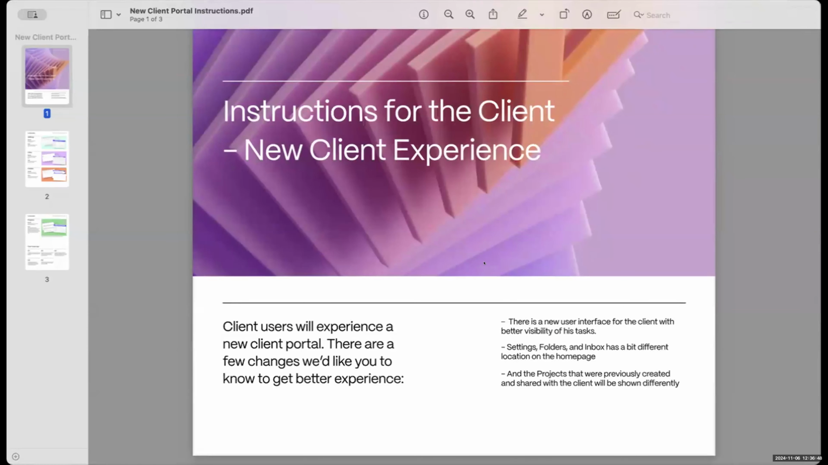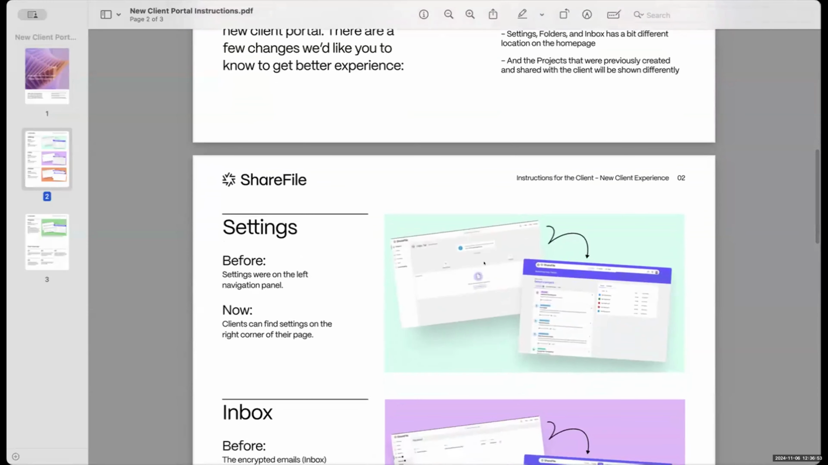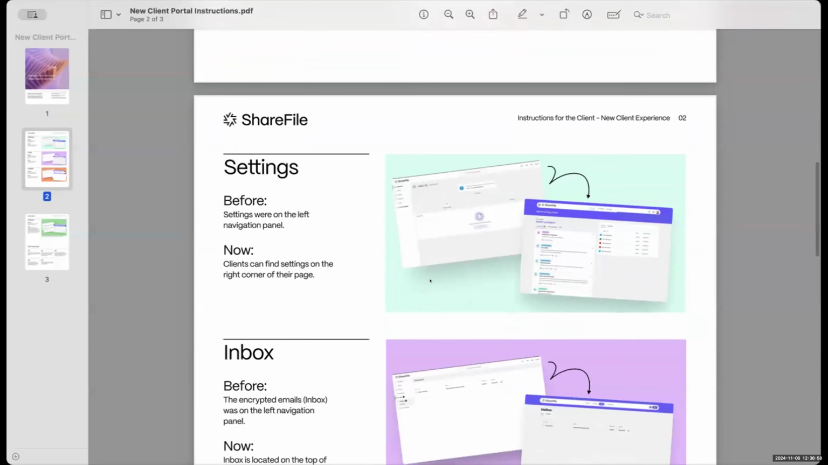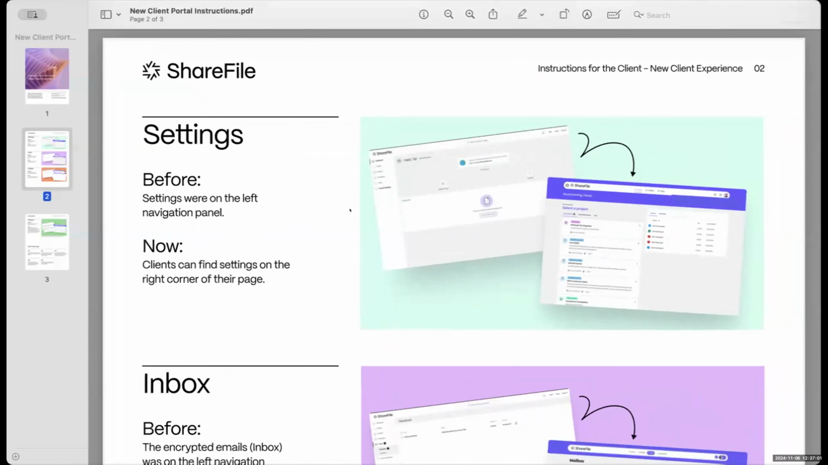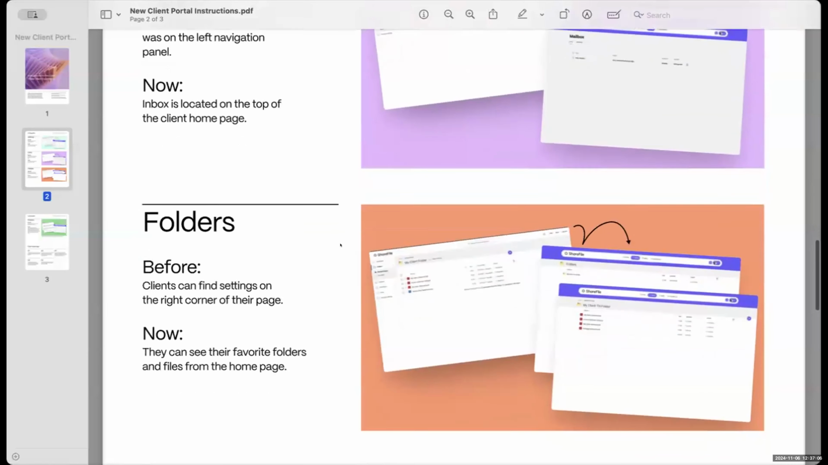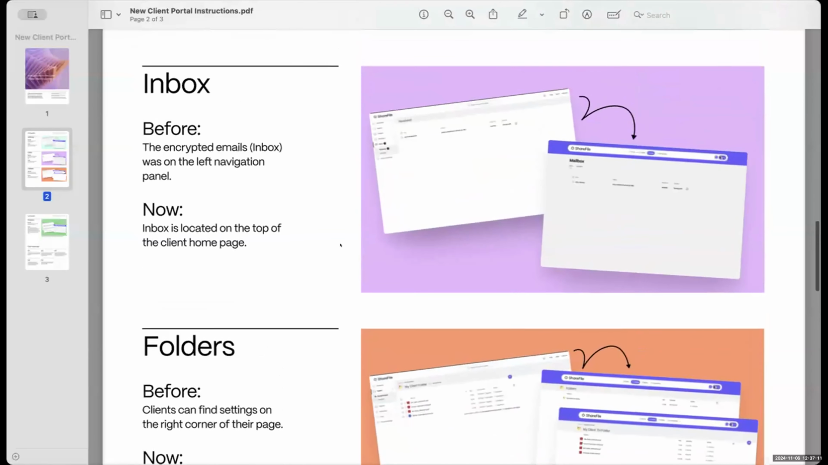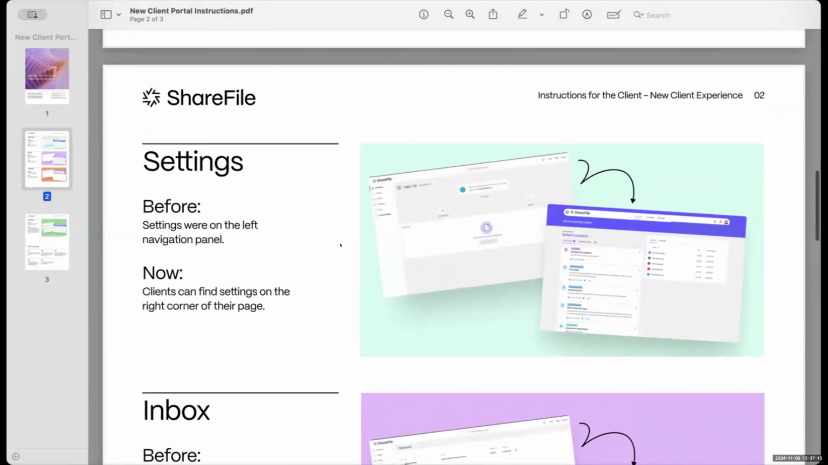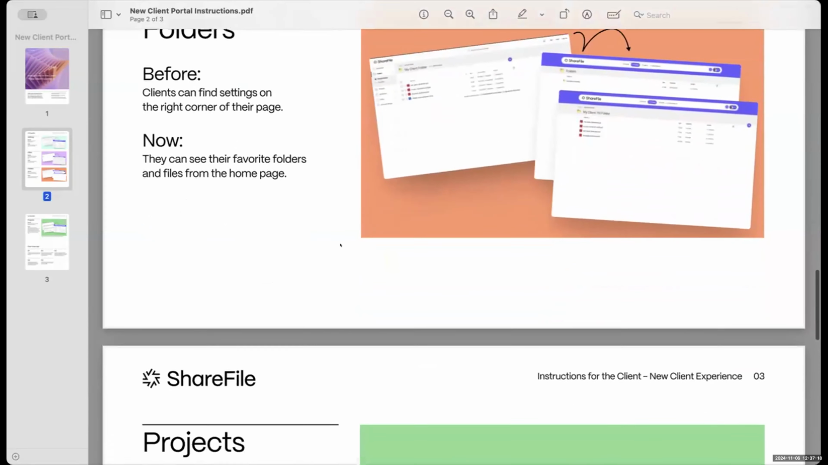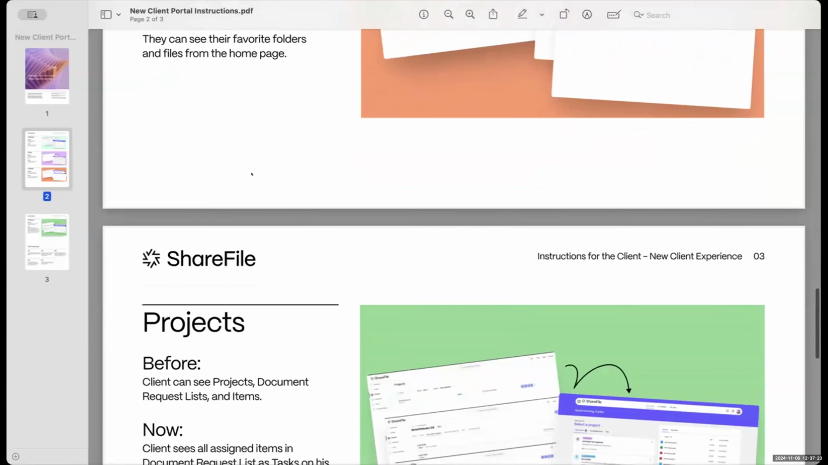Yeah, we made this guide to help you ease the transition with your client users. This is available for you to either email to your client users or walk them through when these changes are happening. It's basically just a before and after, so they can know where to find exactly what they found before inside of the portal, and they're not lost, especially with key components like the inbox, their folders, and their settings. So you can utilize this as a before and after, a how-to guide to navigate around the portal.